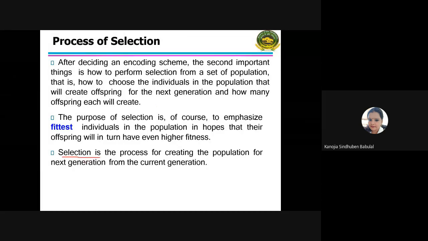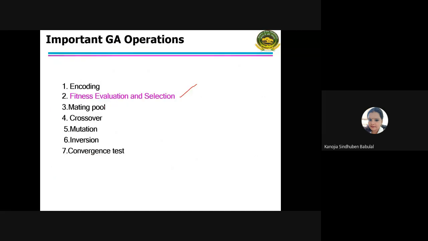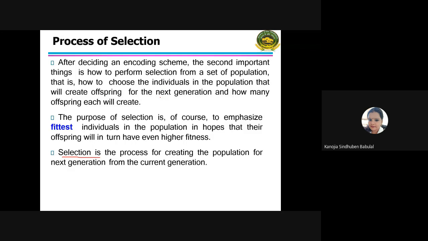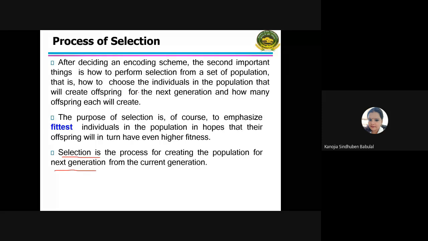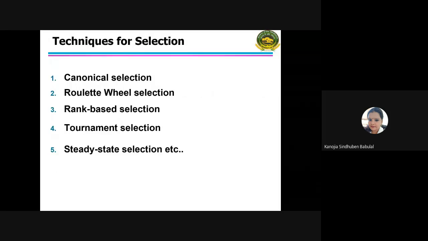Ultimately, see, there are two things. One is fitness evaluation and selection, written over here. Keep this in mind. These are two things. One is to evaluate fitness and the second one is selection. So selection is the process of creating the population for the next generation. And while selecting, we keep in mind the fittest solutions, the fittest individuals in that particular population. So in totality, both of them are fitness evaluation and selection.